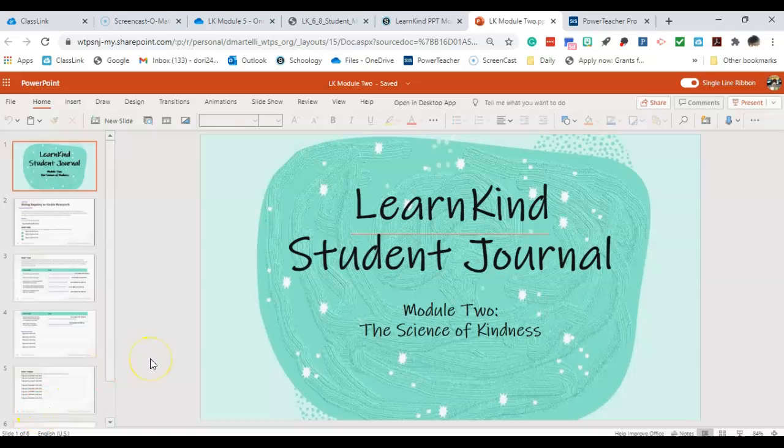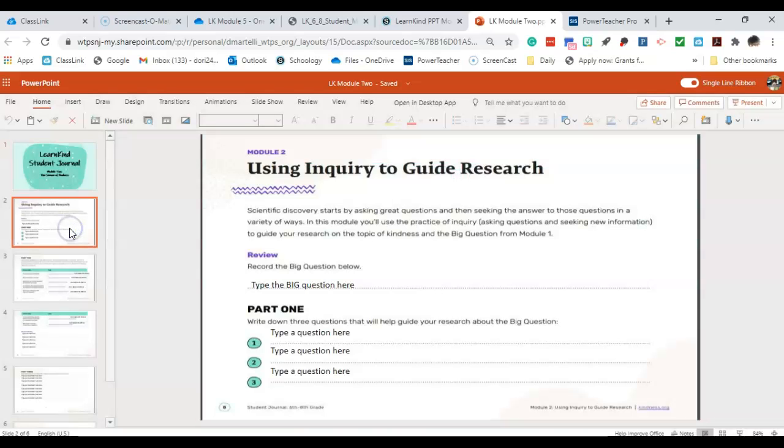Hey guys, so this is our second PowerPoint, Module 2 from our Learn Kind series. This is your student journal and this is the lesson as we went through it in class. So what we're going to do is use inquiry. Inquiry is asking questions to guide research, and the research that we're doing is about kindness.